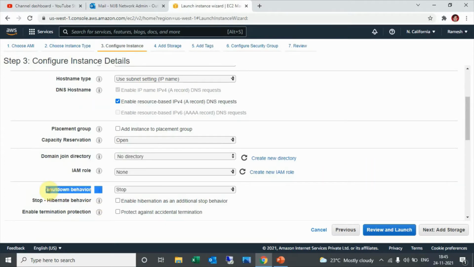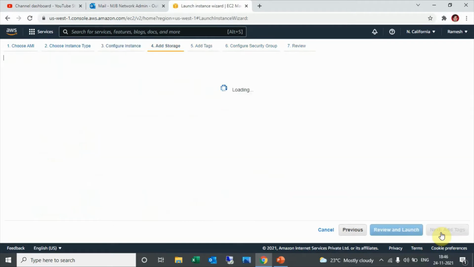One more thing is there, shutdown behavior. If you keep stop here, once you shut down the machine, the system will be stopped. If you keep terminate here and shut down the machine, the system will be deleted from your account. You need to take care about this. So normally you keep stop here. So click on next, add storage option.